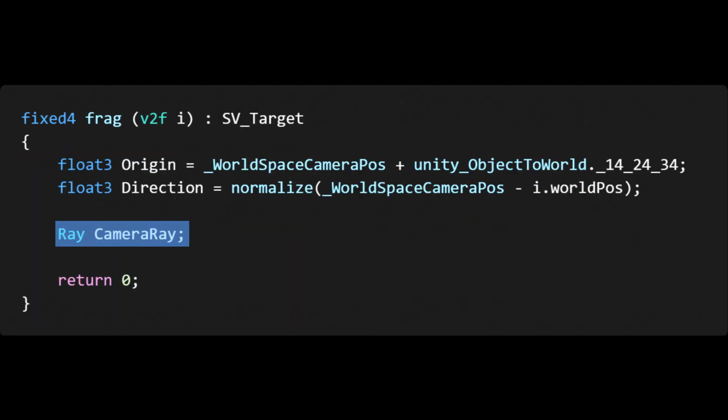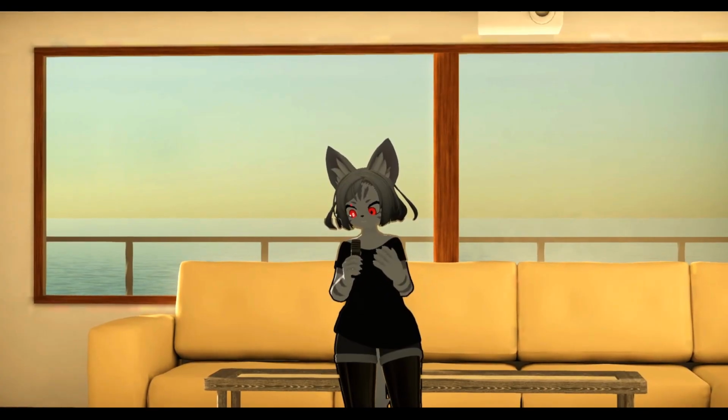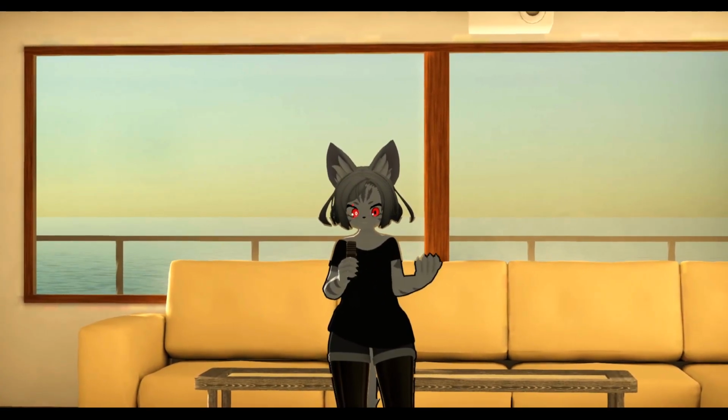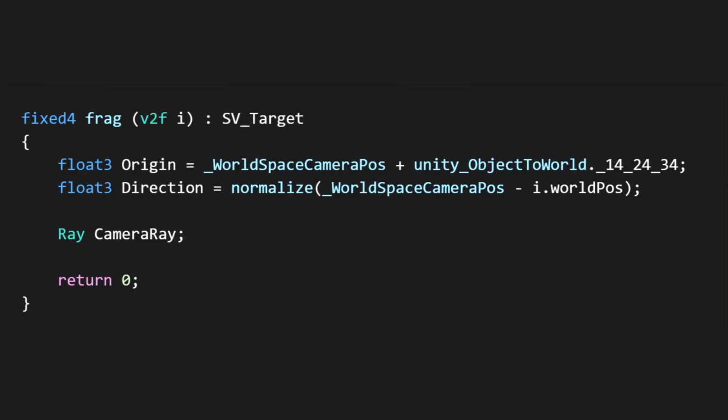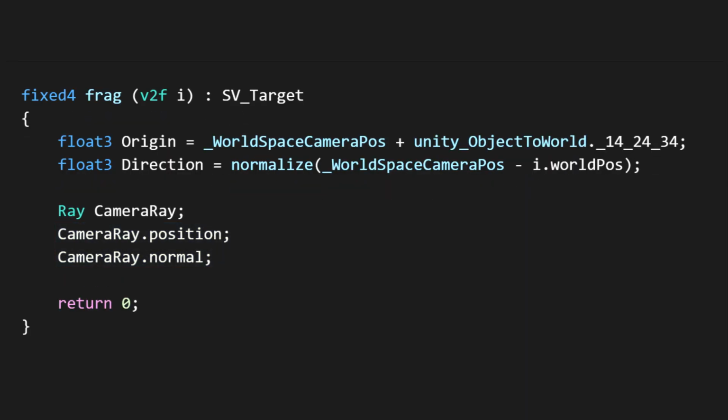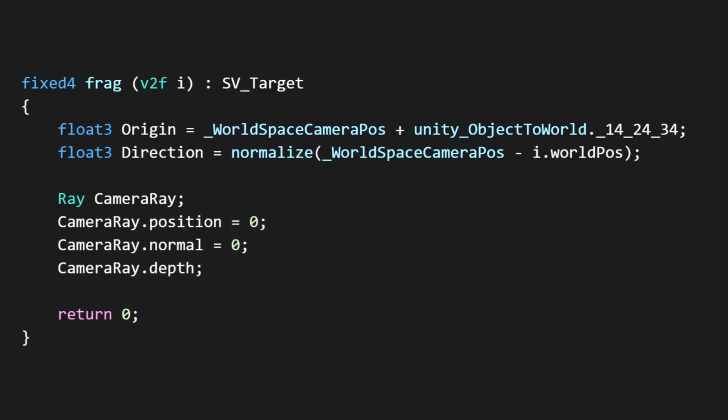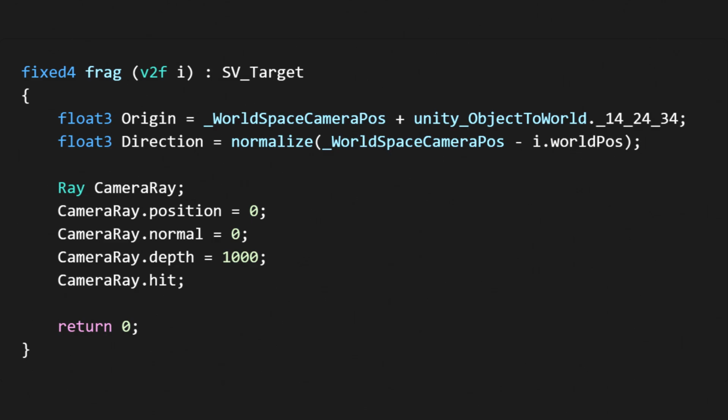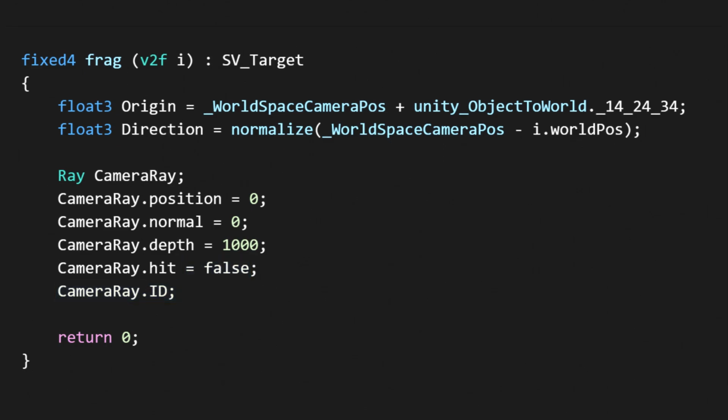Now we create a ray that will render the box. All values need to be initialized manually before using the structure. So let's do that. The position and normal are values that the functions will return. We don't need to assign any special value to them, so they will be 0. The depth will be the maximum distance we want the ray to travel. I will make it 1000 because why not? Next, the value that tells if the ray hit an object or not. This value will start as false. And last, the ID will start as -1, since we know that no object will write this number.